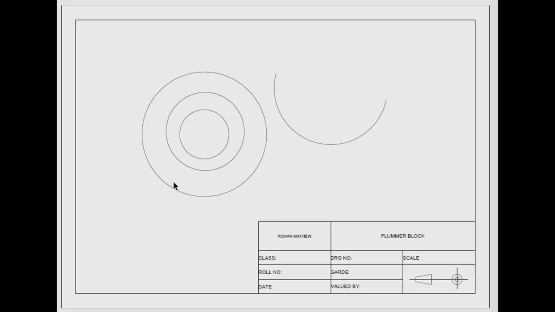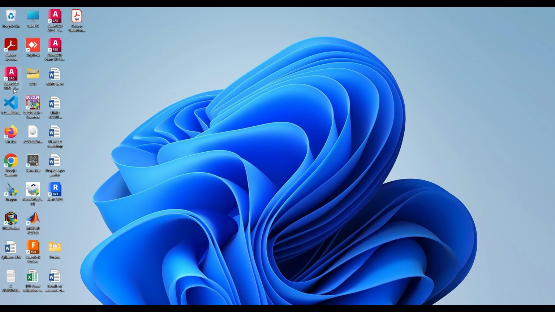Hello all, I am going to discuss how to create a template using AutoCAD. Okay, so this is basically the template. So you have your name and experiment number, everything is written. So now for that I am going to open the AutoCAD 2025 file.